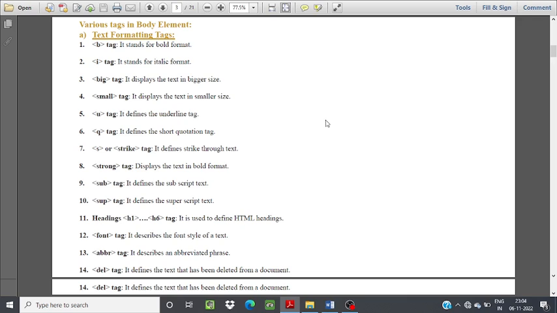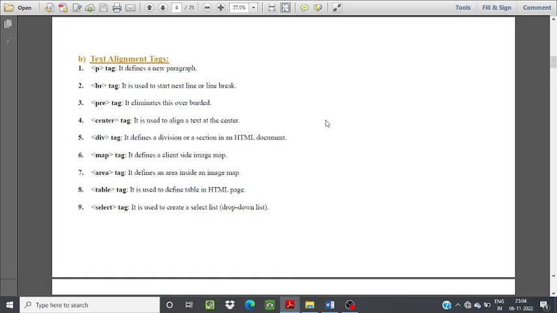For abbreviation, we will use the ABBR tag. It will describe the abbreviated phrase. And for deleting any text in a document, we will use the del tag. And text alignment tags: to start a new paragraph, the P tag; to start the next line or line break, the BR tag. To preserve preformatted text, it will be the pre tag.